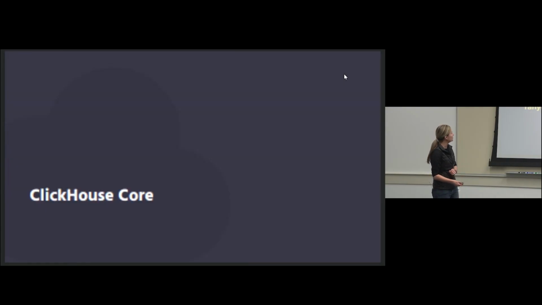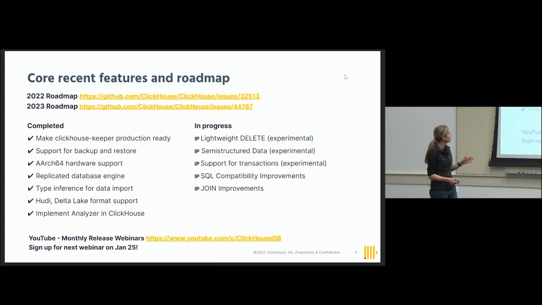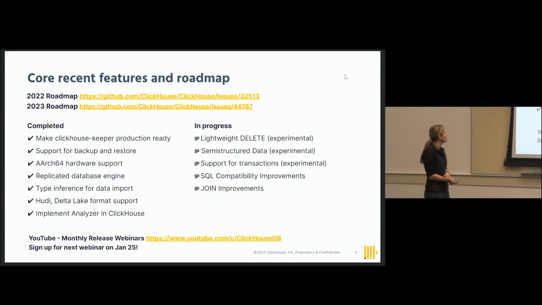Okay, we don't have a lot of time, so I'm going to start with core. Before I get into specifics, I want to start with the meta topic of how we create the roadmap and how we collaborate with the community. Like many open source projects, we leverage GitHub for the collaboration.